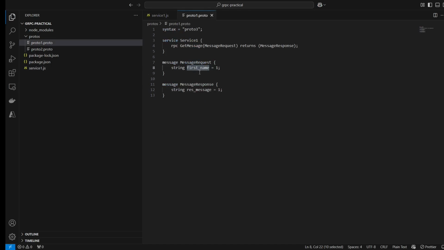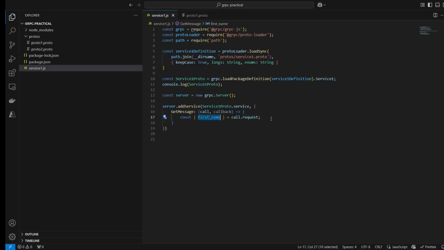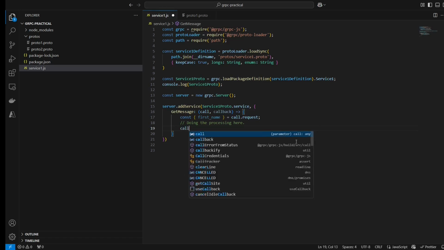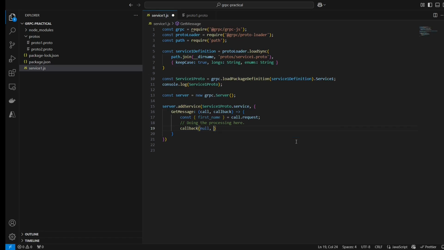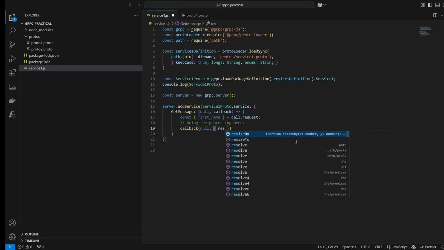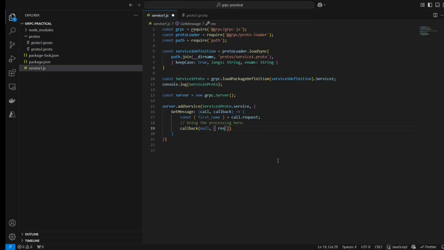So here we would be getting the first name from the request, that is, from the client request we would be getting the first name, and then we would be returning the response back after some processing. We would be doing the processing here. For example, if we want to get some data from the database, then we would be implementing the logic here, and then we would be calling the callback, setting null as the first parameter, meaning there is no error, and giving the response with the message like this, a rest message colon, and then we can send the message, for example, hello Mr.